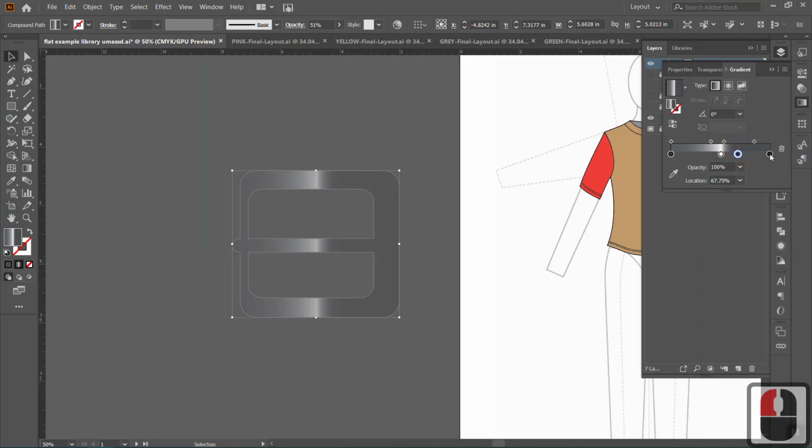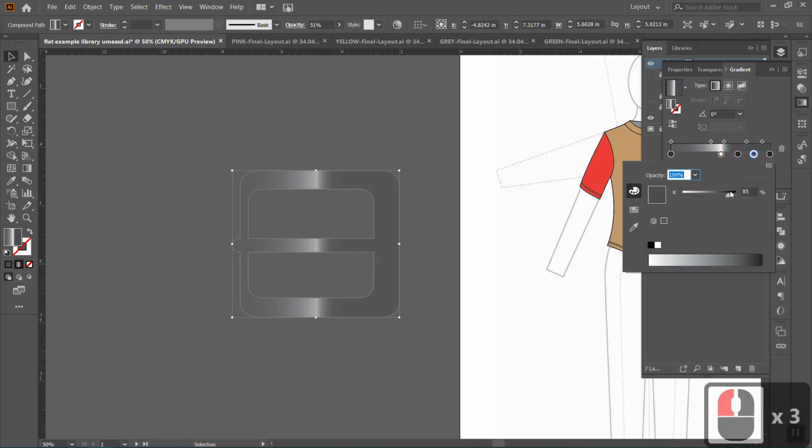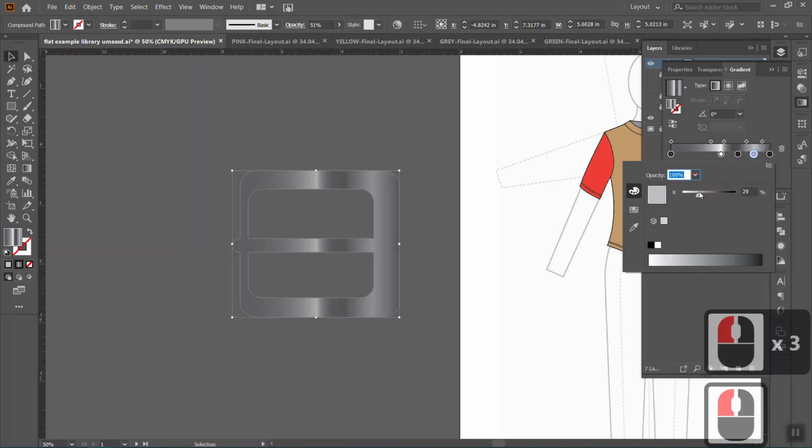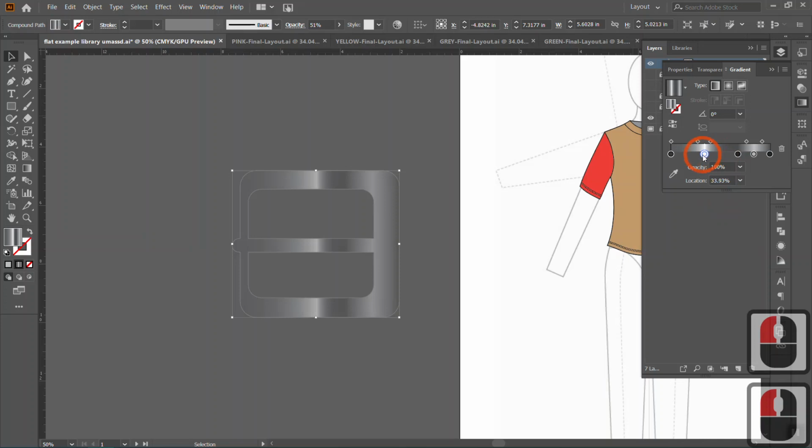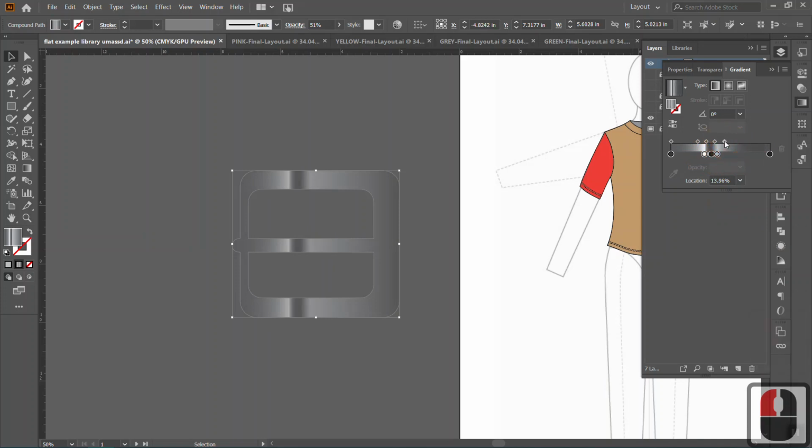So I can leave that gray there, and I can add in a new highlight, and maybe it doesn't have to be all the way white. And then we can stack these really close together, and maybe even change where the centers of the change in the color is. Alright, so that's looking interesting at least.